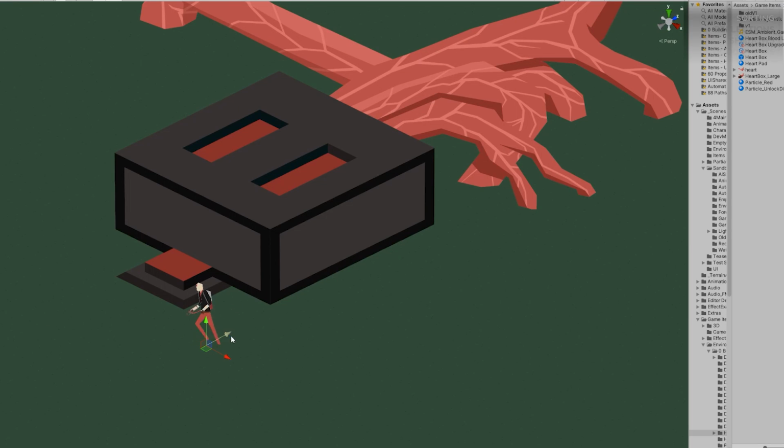Okay, so we've covered larger objects, but now let's cover complex objects. Complex shapes are a huge issue. Take these veins from our heart box, for example. The problem is the veins are complicated. When the players pass through the veins, sorting it to make it look right is a nightmare.